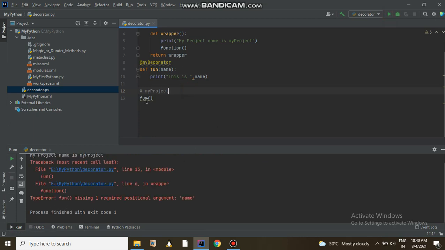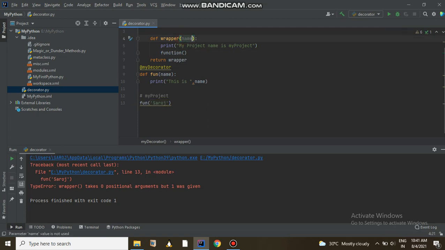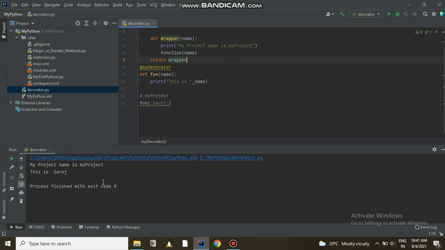Let's use fun with one argument, suppose the argument is servers. Let's try to execute. You can see the wrapper function also requires one argument. So I pass one argument here, name, and inside this you need to pass the name. Now execute. Now it's working fine.